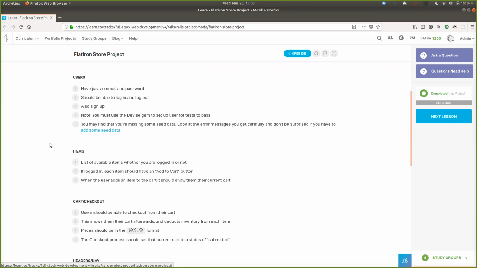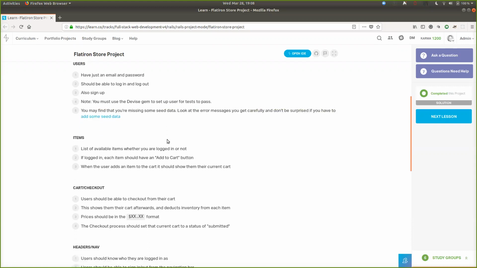So users have just an email and password, should be able to log in and out, and also sign up. Note, you must use the Devise gem to set up user for test to pass. You may find that you're missing some seed data. Look at error messages you get carefully. Don't be surprised if you have to add some seed data. This is a key that I know some people miss. They read it and forget about it, and then they're stuck for a while.